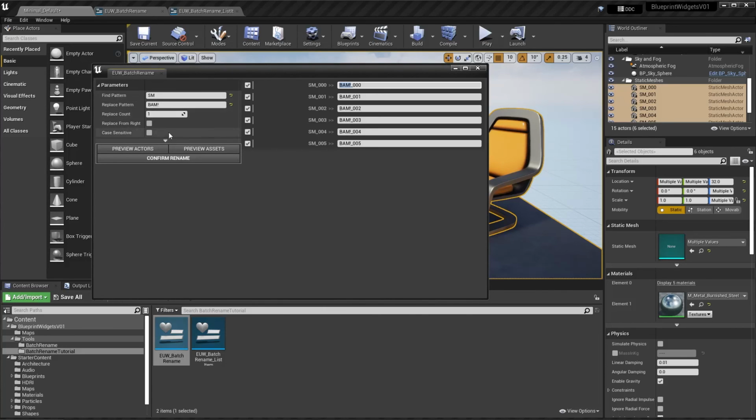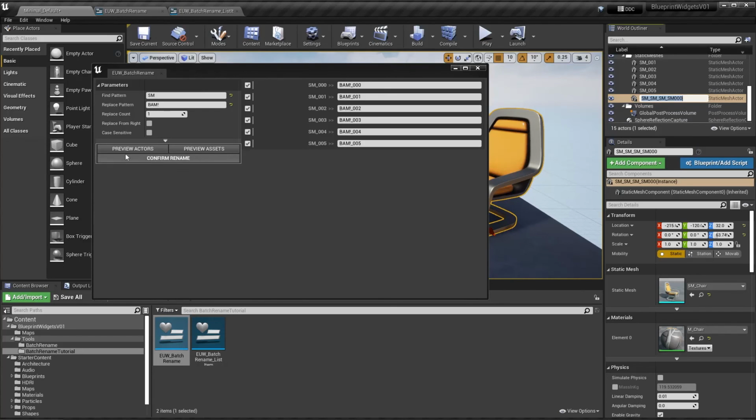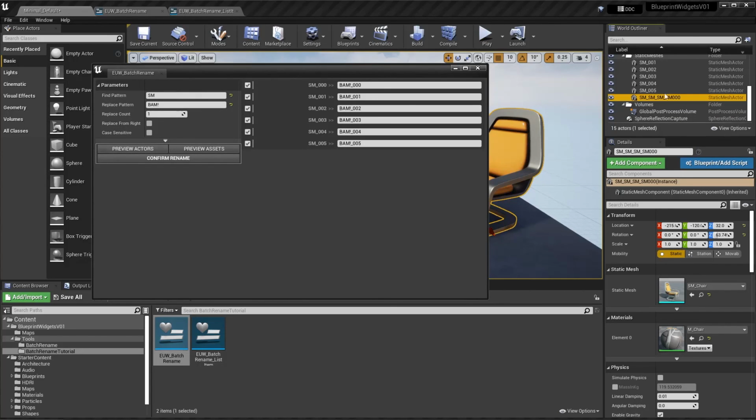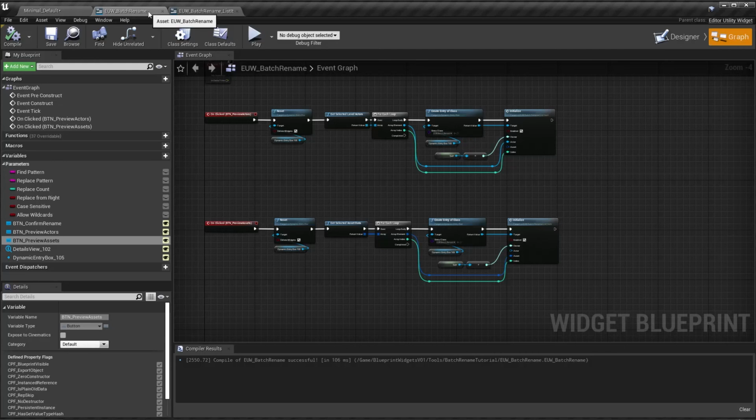And we also don't have from right. So before we go to do the confirm, let's just fix the from right here. To test this out, we'll just do SM here. If we do, again, we got replace count 1, so we do preview actors. You can see I've replaced just the first one with BAM. If I set this replace count to 0, then all of them are replaced with BAM. But if I do replace from right and set it to 1, it's still just from the left, because we haven't hooked up this behavior yet. So let's go do that now.